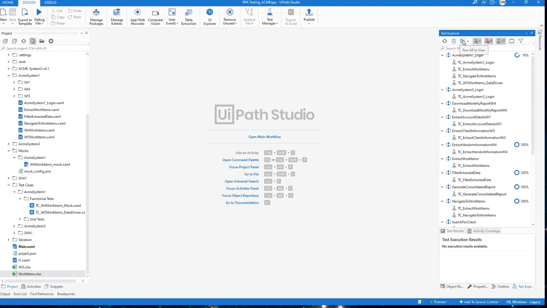The third option is Run All in View. It runs all the tests that are currently in view with the filters applied. We can use the Run All or Repeat the Last Test Run option from the drop-down menu. We can also use the Run Selected option to run the selected test cases.